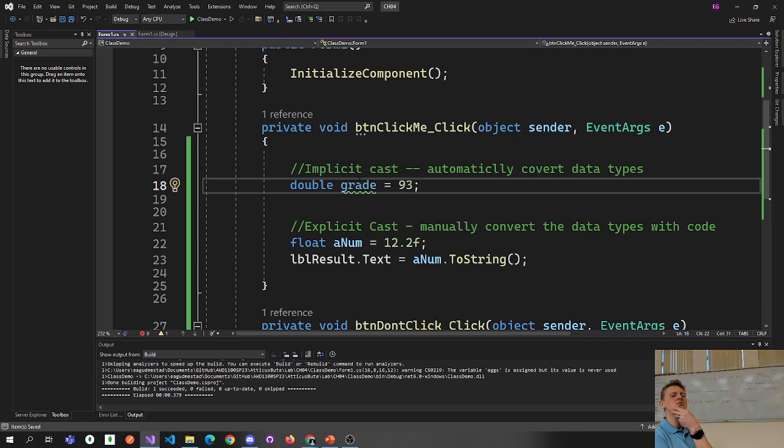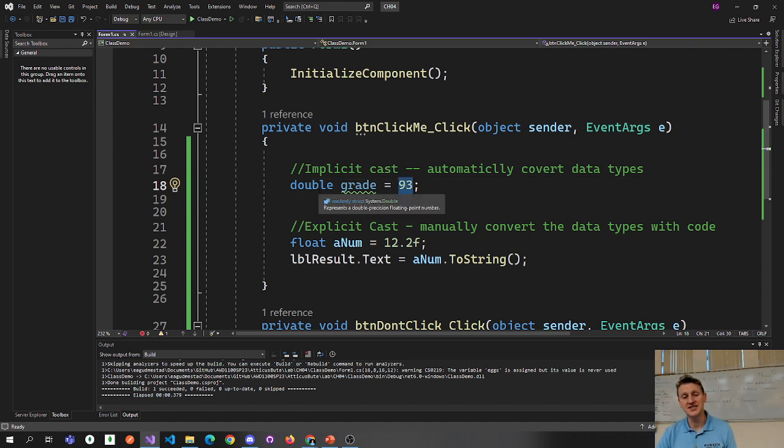Let's look at line 18. 93 is a whole number. So a whole number, the compiler is going to look at that and see an int. So on the right-hand side, we have an int. On the left-hand side, we have a double. So what this is doing is saying, hey, take an int, which doesn't have a decimal point, and store it in a double. If you think about the number of bytes of storage, remember that ints have 32 bits and doubles have 64. So not only are you taking a whole number and allowing for decimals, but there's actually more bits of storage on the double.